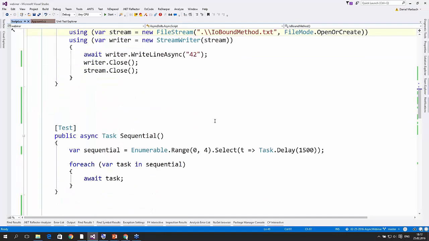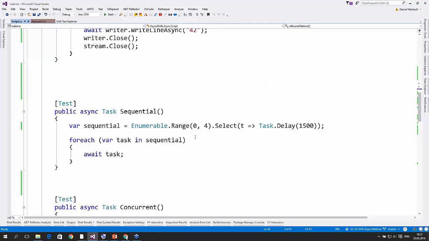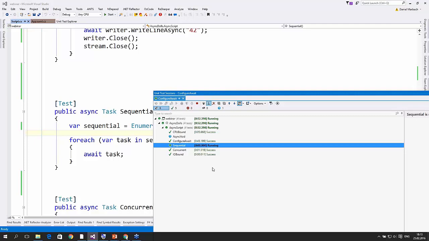So let's see what the task-based API allows you to do even more. We create here an enumerable of 4 task delays, which will wait 1.5 seconds. And then we await the outcome of these tasks sequentially. So what does this mean? This means this test is going to last for approximately 6 seconds. Okay, let's zoom in. As you can see, sequential took approximately 6 seconds to execute.